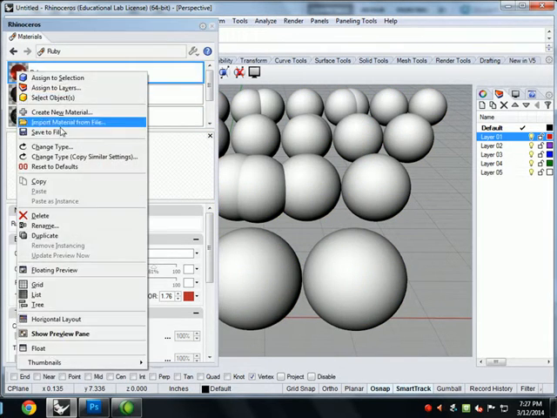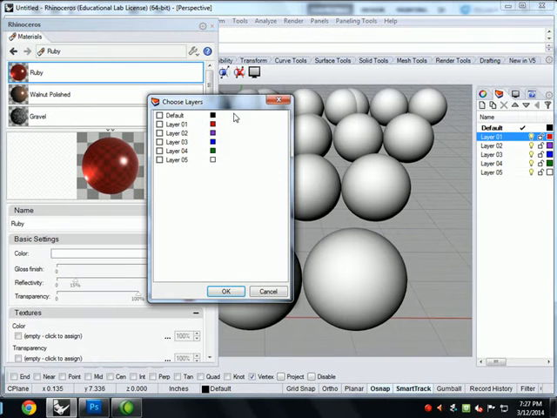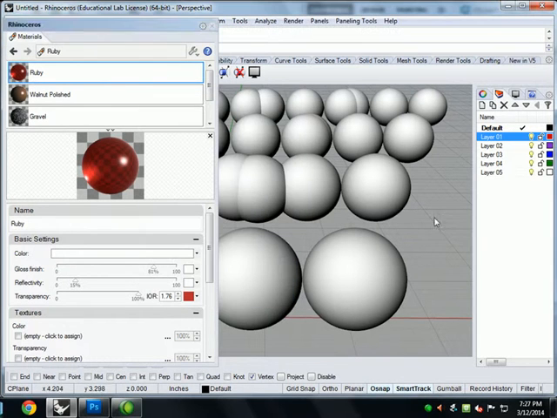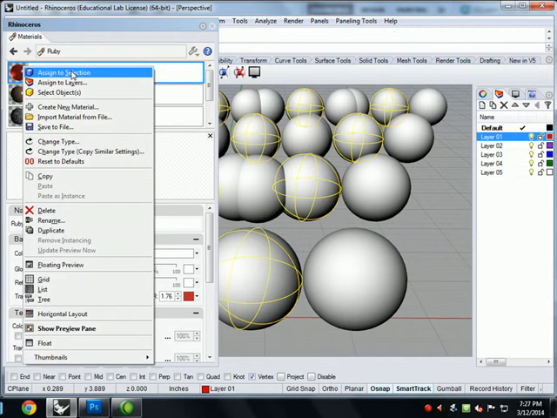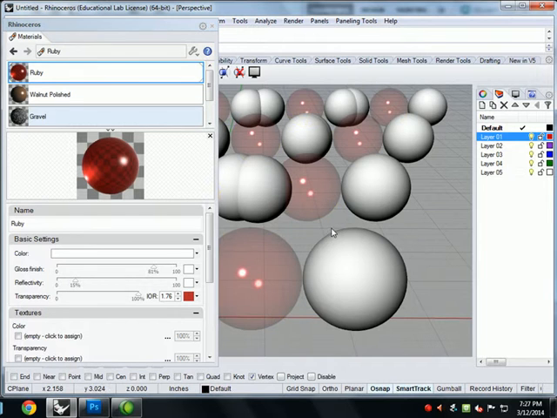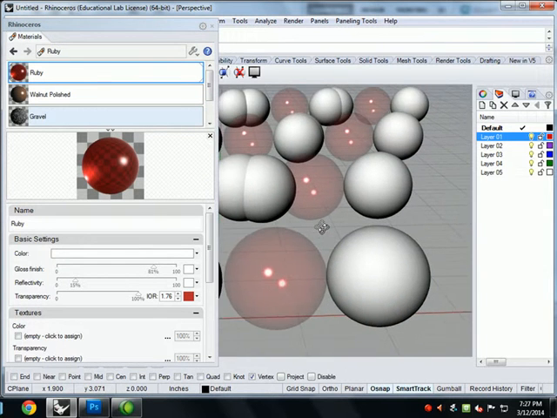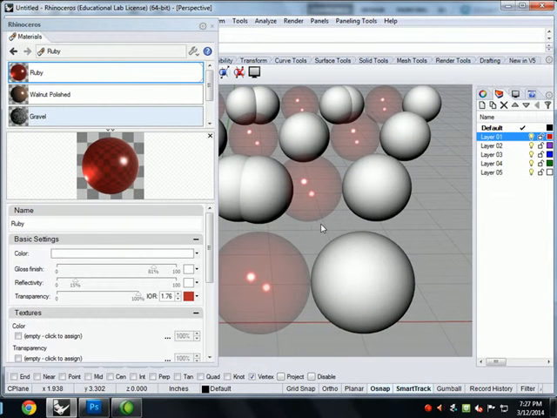Oh, that didn't apply. Or we can assign to layers, right? So you can check the box that you want to apply it to. You can apply it to all layers that way. Or you can select the object ahead of time, right click it, and do assign to selection. Okay.